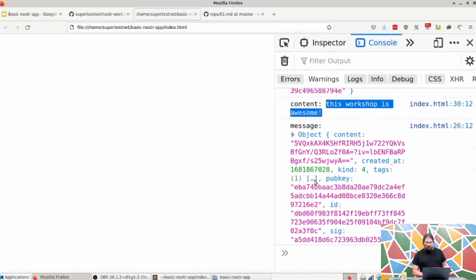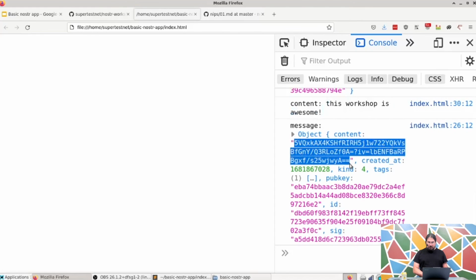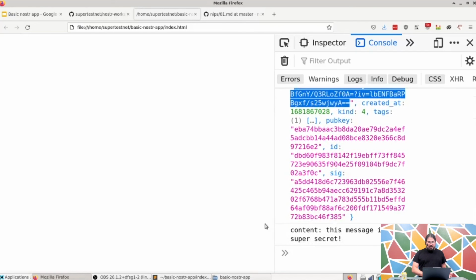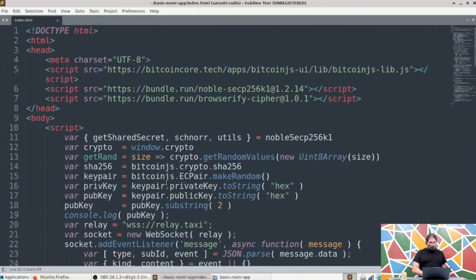But now there's new stuff because now we're creating an encrypted event. And if you look at this one, this is a little different because here our JSON object has a content field that's all scrambled, right? That's what encryption does. It takes our simple message, which is "this message is super secret," and it scrambles it and turns it into a mumbo-jumbo mess. But the cool thing is we can decrypt that, because that's what this function up here is doing.